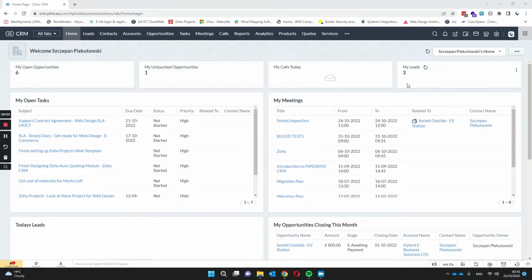My name is Stefan from Hybrid eBusiness Solutions, and today we're going to be looking at Zoho CRM, which is one of the Zoho Corporation's applications that belongs to the Zoho ecosystem. So Zoho has created multiple applications that are connected into one ecosystem, and Zoho CRM is one of them. CRM, which is a customer relationship manager, allows you to manage the flow of the customer through your business, starting from the initial inquiry to paying the invoice.